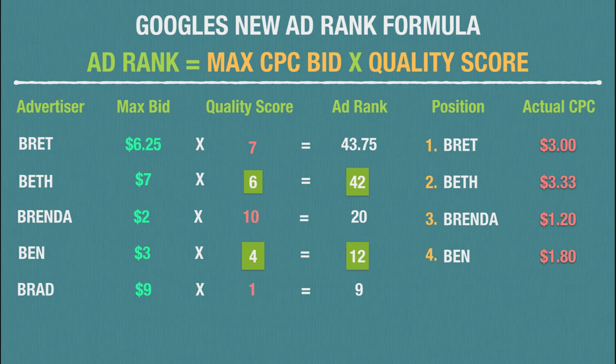So say she raises her max CPC bid to $4. She doubles it. Now what happens? Her ad rank jumps up to a 40, but she's still in position 3. She still pays $1.20 a click, even though she doubled her bid, because $1.20 is still all she needs in order to beat Ben. But did anything else happen to any of the other advertisers?